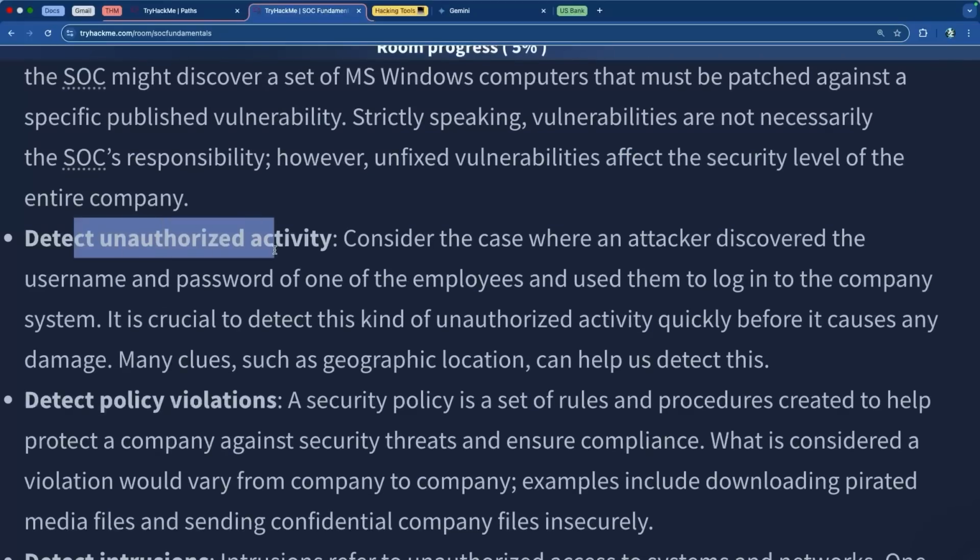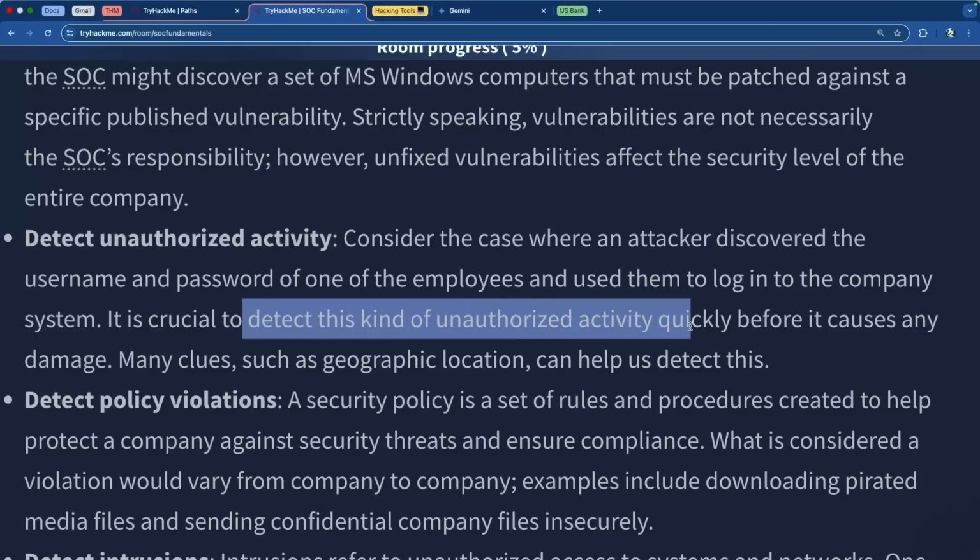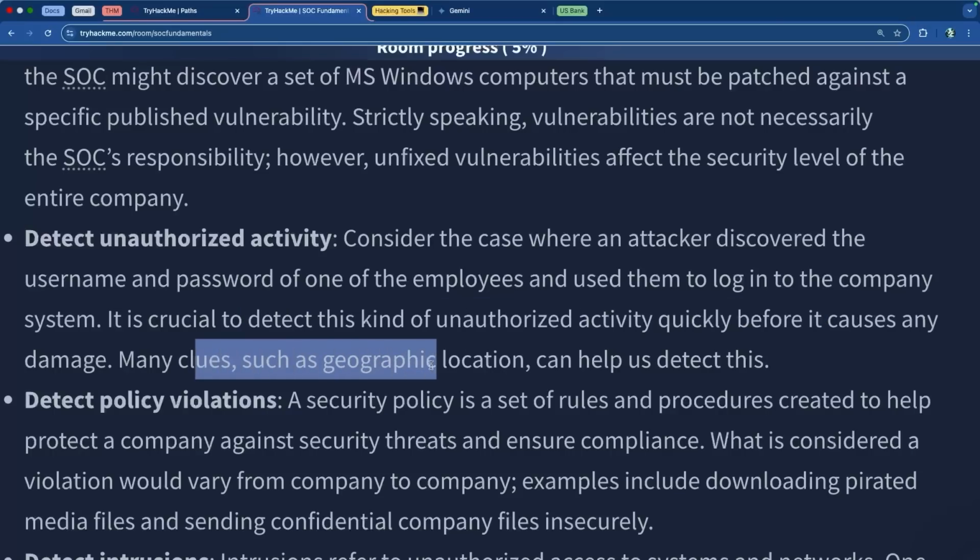To detect unauthorized activity is a part of their job. So consider the case where an attacker discovered the username and password of one of the employees and used them to log into the company system. It's crucial to detect this kind of unauthorized activity quickly before it causes any damage. Many clues like the geolocation can help us detect this.